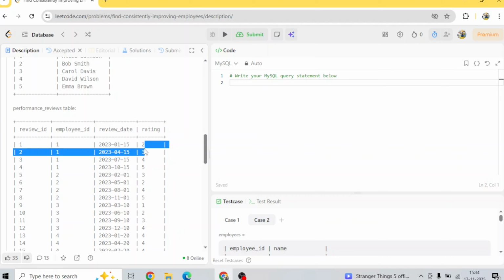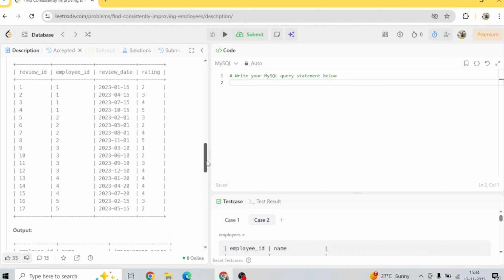For those 3 consecutive dates, we need to check the rating. If the rating is strictly increasing, then only we need to consider that particular employee, else we will discard that employee. Also, we need to make sure that a particular employee has at least 3 reviews. If you look at employee number 5, it doesn't have 3 reviews. It has 2 reviews only, so we will discard them completely.